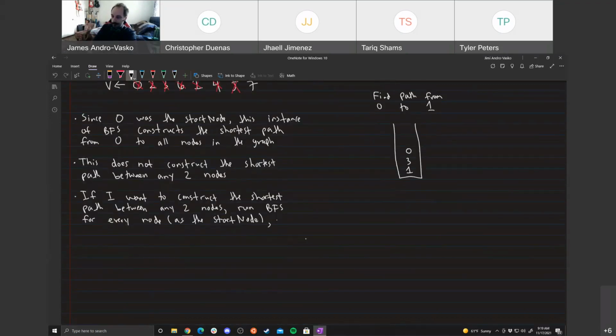So in other words, run BFS v number of times if you want to have all pairs, basically. One instance of breadth first search only will find the shortest path from your start node to every node. If you want all possible pairs, you have to run breadth first search v times, and each one would pick a different start node.